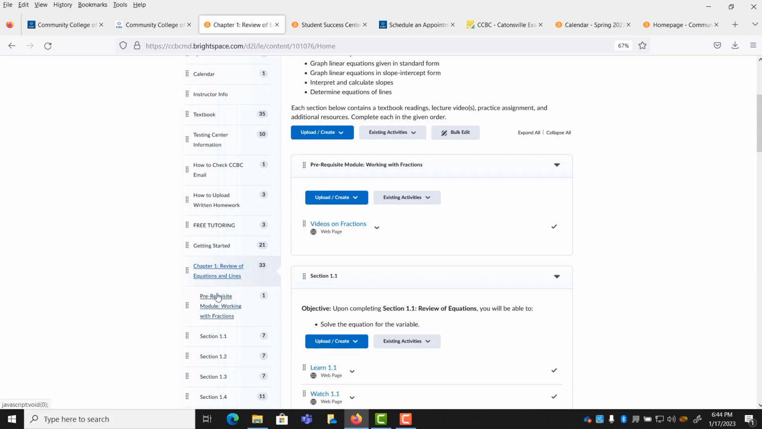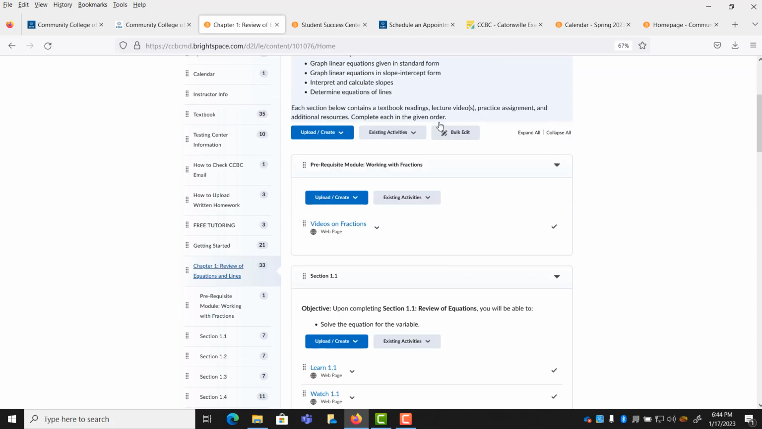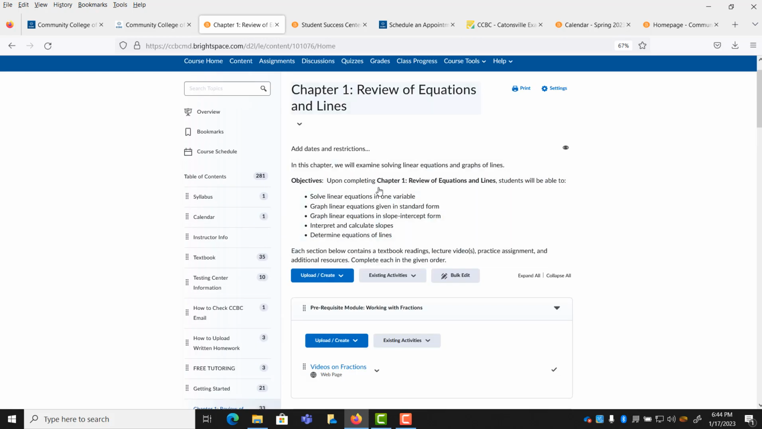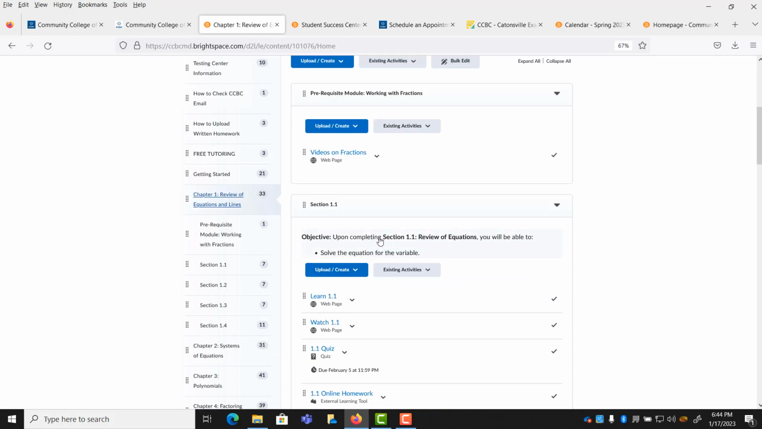I'm not going to go through every chapter because that's ridiculous, but I just want you to understand how things are set up. First of all, some of these chapters have prerequisites. For example, this says a prerequisite module, working with fractions. In section 1.1, you're going to be solving equations. Some of those equations have fractions in them. Some people don't remember how to add or subtract fractions. So if you need to review, you can watch this video.